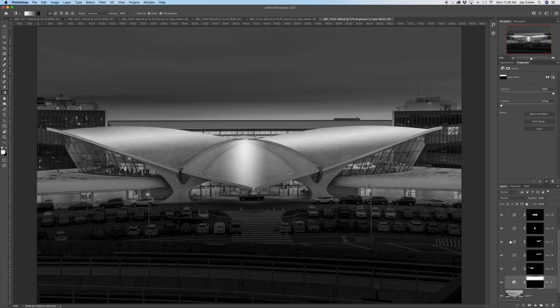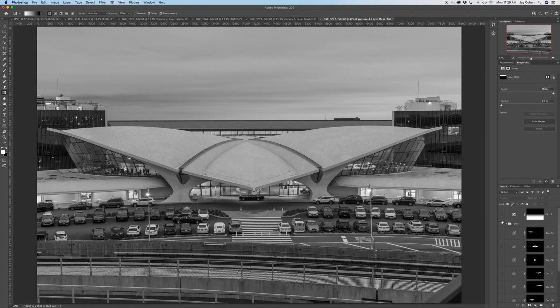Again, this just took me about 5 minutes. I did some other things on the building, brightening up some of these overhangs in the lower part of it. But, you get a sense. This was the final image.